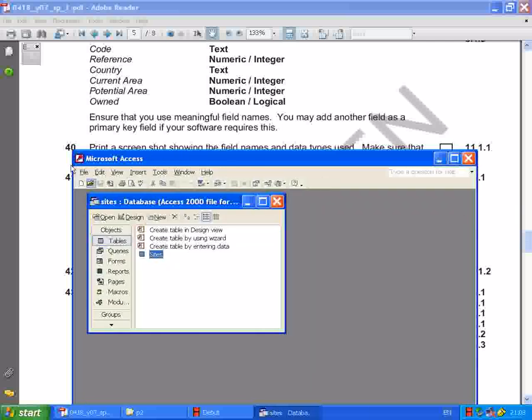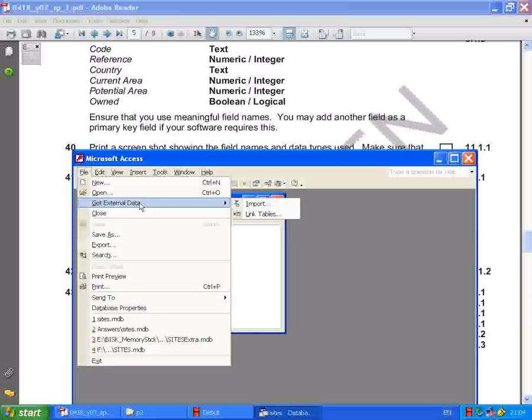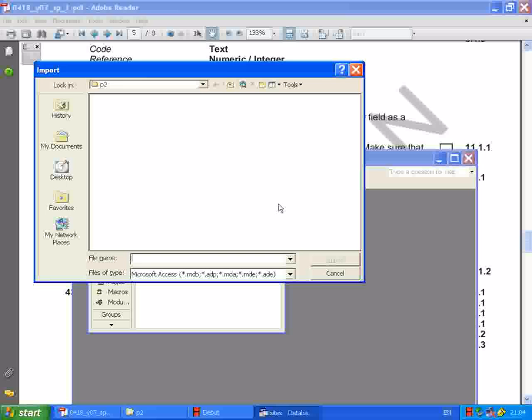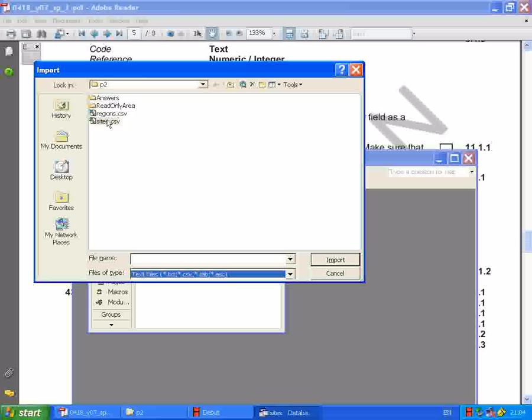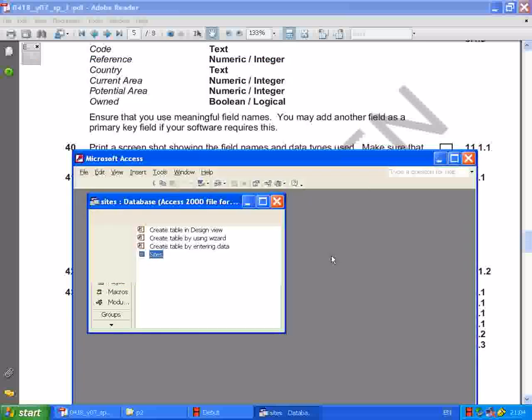Let's close the table and import the file sites.csv. So go File. If you don't have it in here, you click on those arrows and it says Get External Data and import. We are in the file that we want. If it doesn't show the file, it's because it shows only MDB database files, since we opened a database. We don't want database files, we want CSV files, which means text files. So sites.csv. Click import.